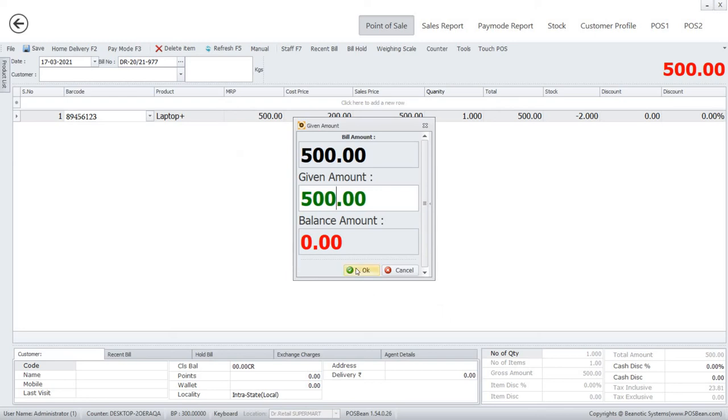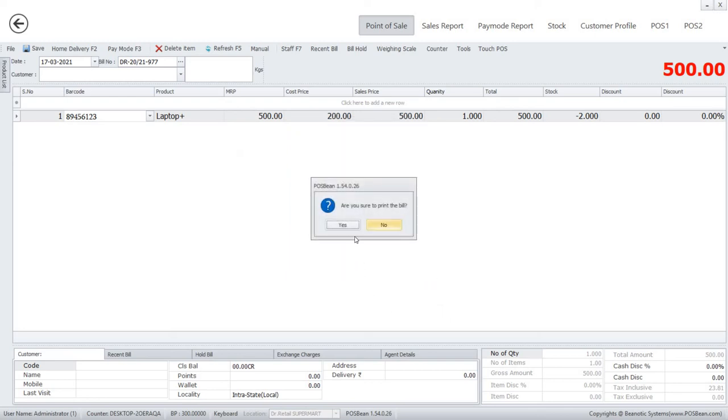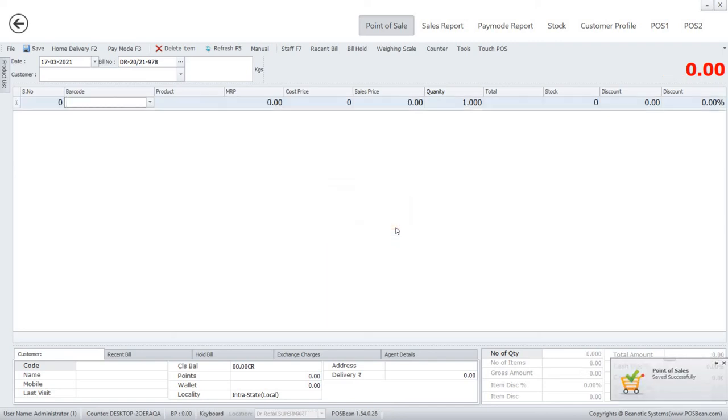Provide the amount and click on OK. So if you want the print, you can click on yes or else no. This is the process for scheme.